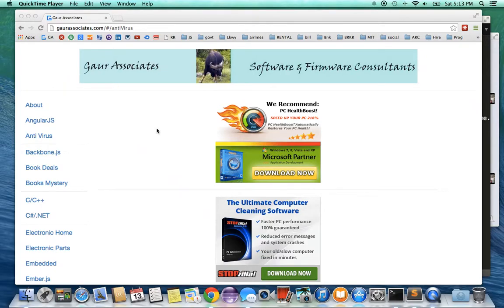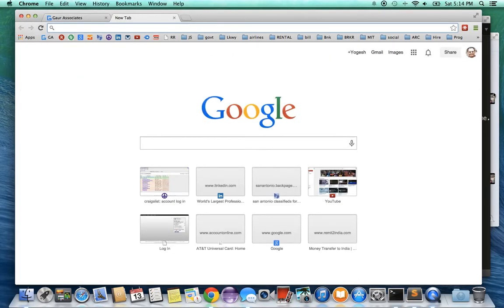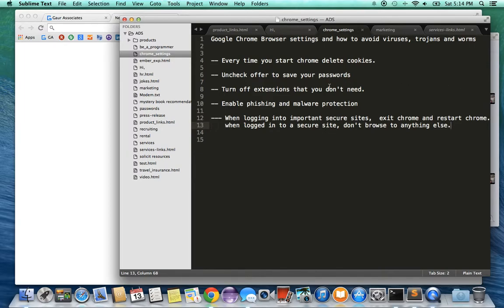Hi, I would like to show you the settings that you can use for Google Chrome to avoid Trojans, viruses, and worms. So this will be pretty quick, and let me give you an overview of the settings that you need to be aware of and you should consider using.